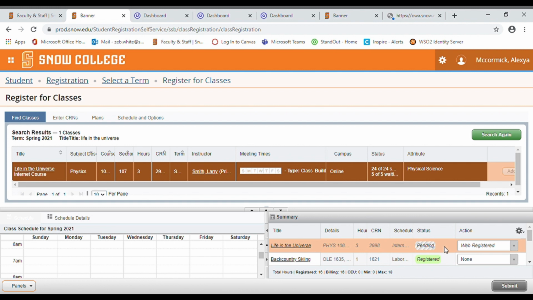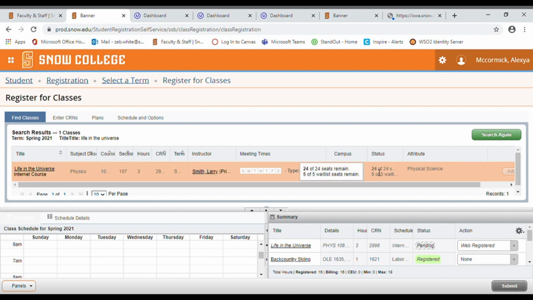So you can see that it says pending right here. Once I hit submit, it'll turn green and say registered like it does right here, provided that I don't have any time conflicts or that I can actually get into the class. As you can see, there's 24 seats available in this class out of 24 seats that are allowed in this class. So once those 24 fill up, this number is going to get smaller. So it'll say that there's 0 out of 24 seats remaining.